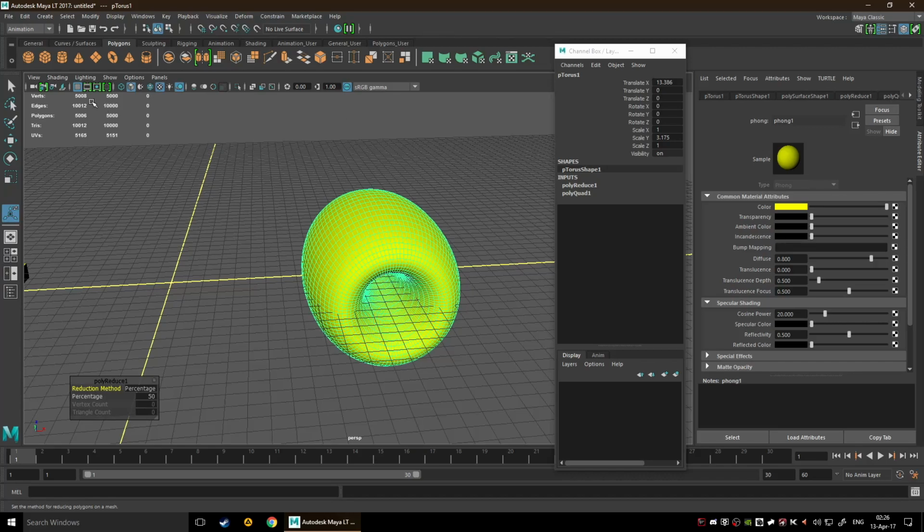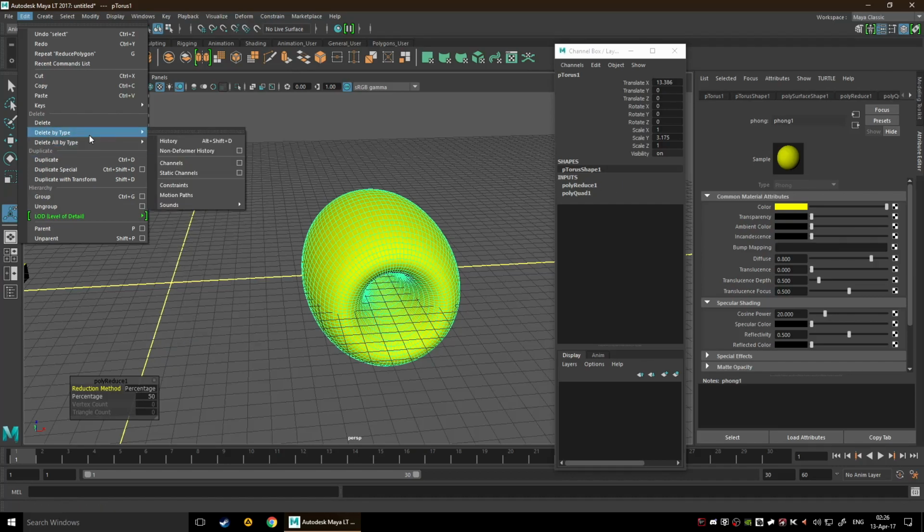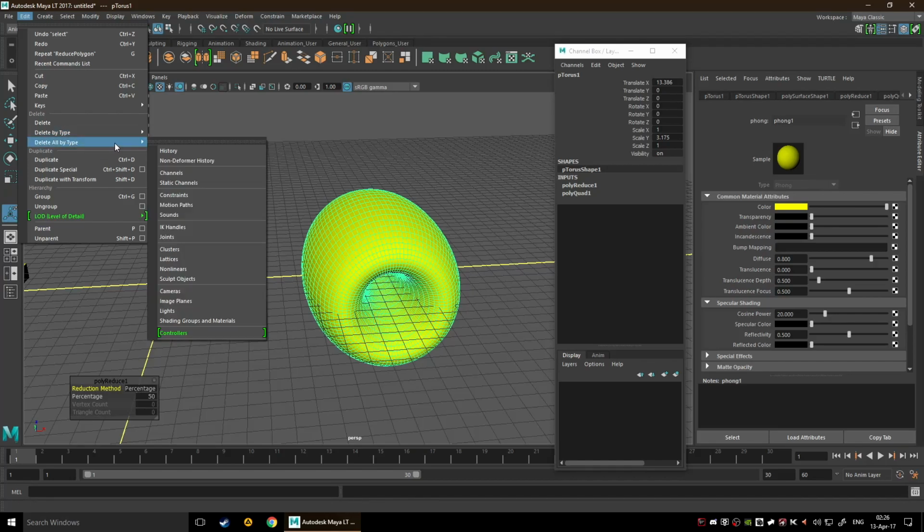So anyway, most of the time it's totally fine to delete the history. The biggest problem, though, is that a lot of people tell you delete all history, all by type, blah, blah, blah. It's a blanket solution. Don't do it. If you have something that has too many inputs, delete by type history just on the object. However, be very careful when you're deleting history in general. I would suggest always deleting the non-deformer history first. That's pretty much the safe option, even if you do it all by type. Non-deformer history, or even static channels, a bunch of stuff you could delete as well.